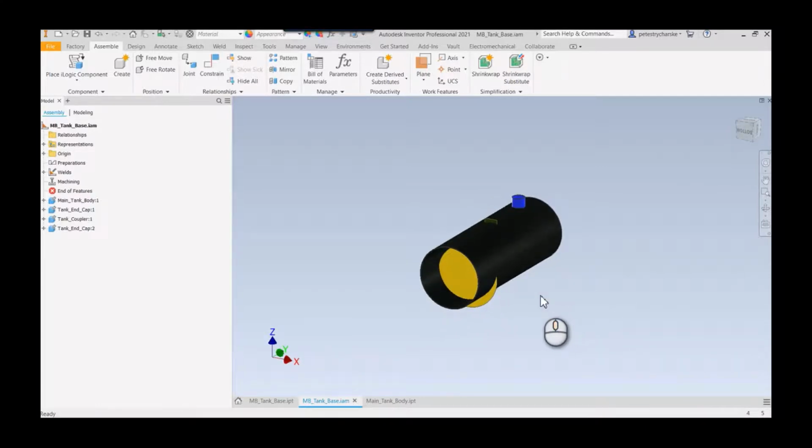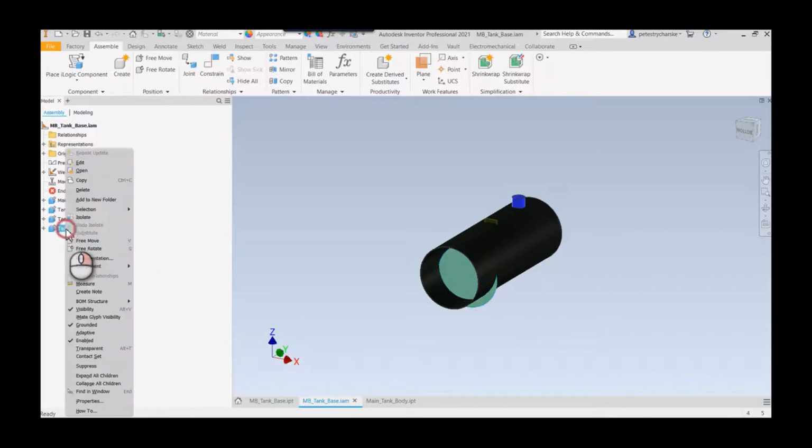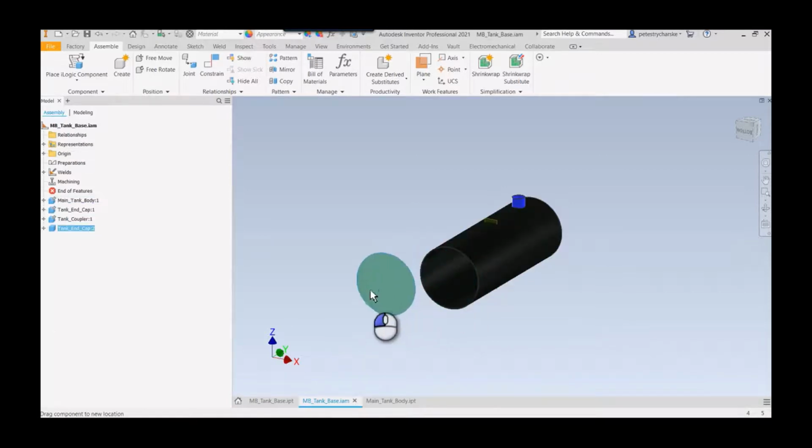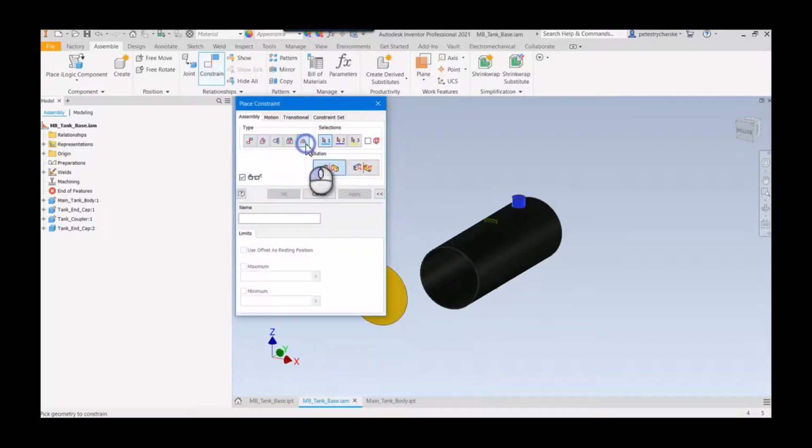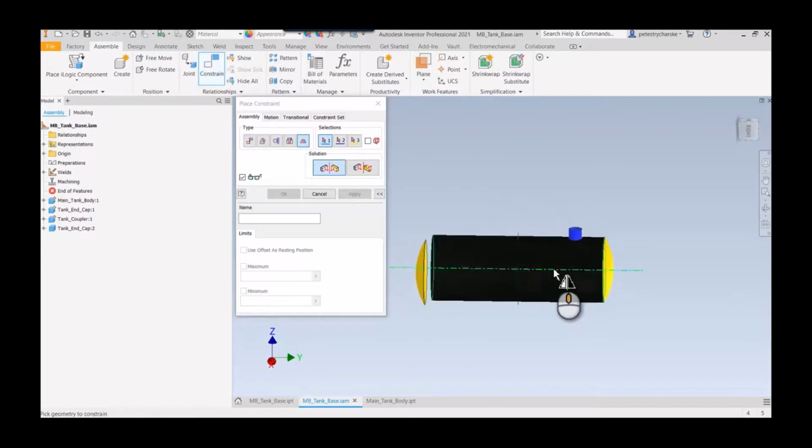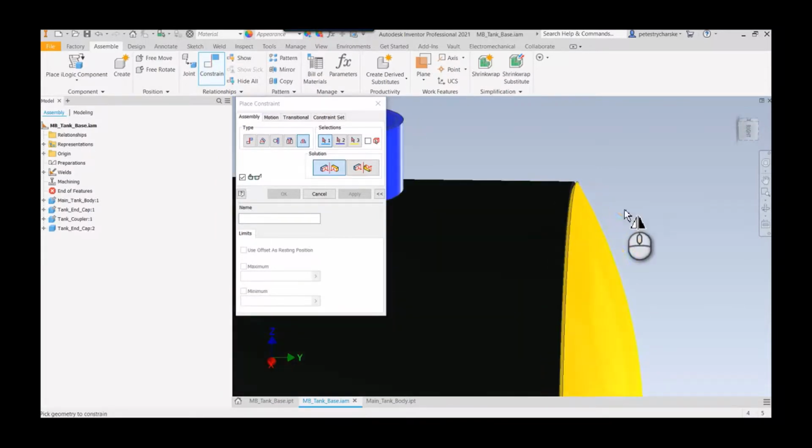So this is where the symmetry constraint can be very helpful. So what I'm going to do is unground this end cap here, and I'll just get it out of the way. It might make it easier if I move it a little bit. And this is where we can use the constraint for symmetry. What symmetry does is it allows us to take two different components and it mirrors their position about some central plane. But here's the trick. You have to be very careful what you pick. So you want to make sure you zoom and orbit, and you want to pick the same thing on each.